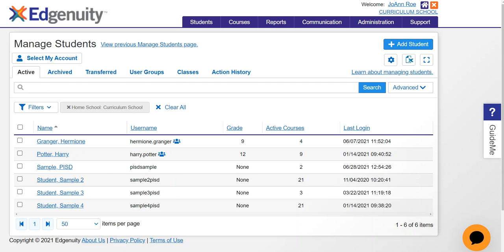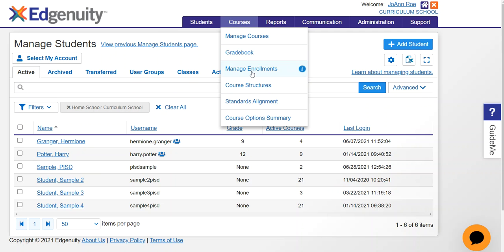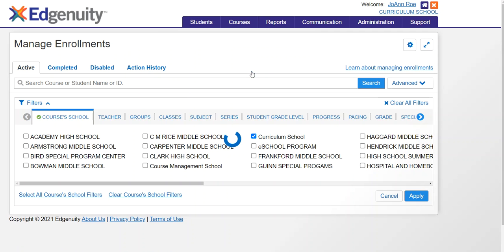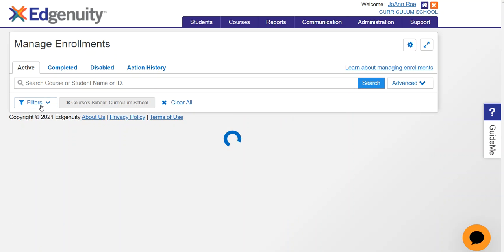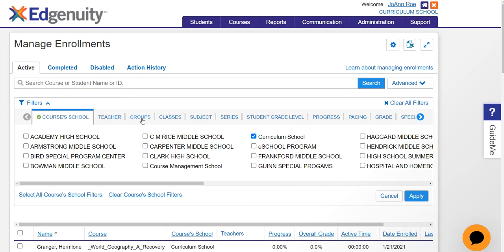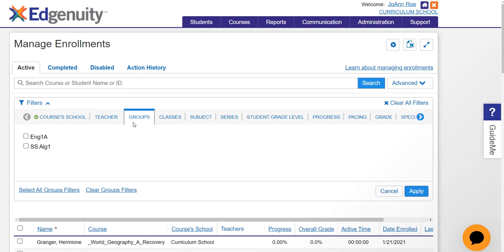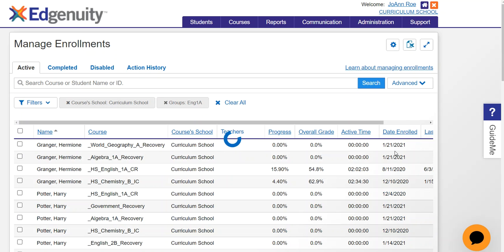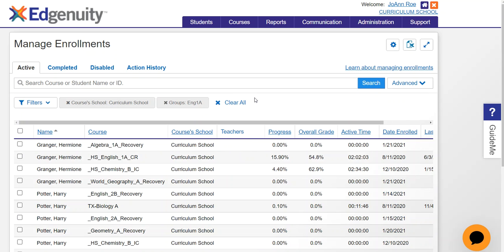To monitor a group's progress in Edgenuity, first go to Courses, Manage Courses. Now you can filter by group by opening up this Filters feature and clicking on the Groups tab. Now select which group you would like to monitor and make sure you click Apply. Now this will give you that specific student group's progress and overall grade.